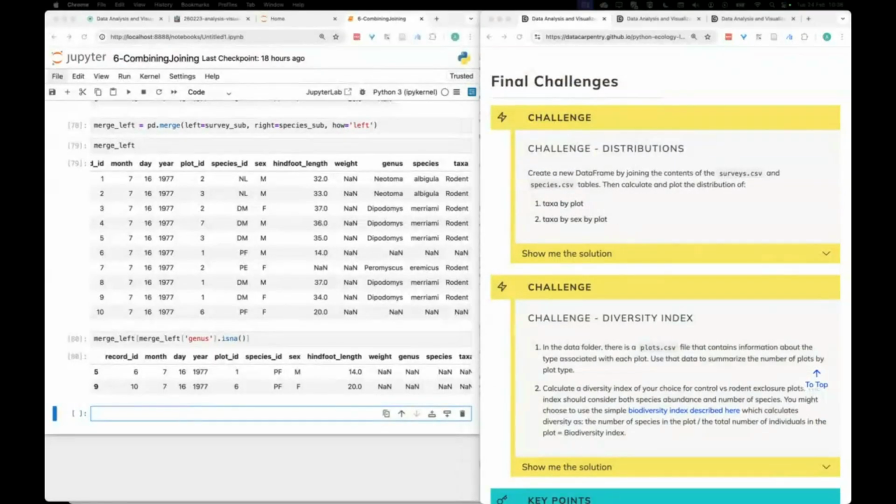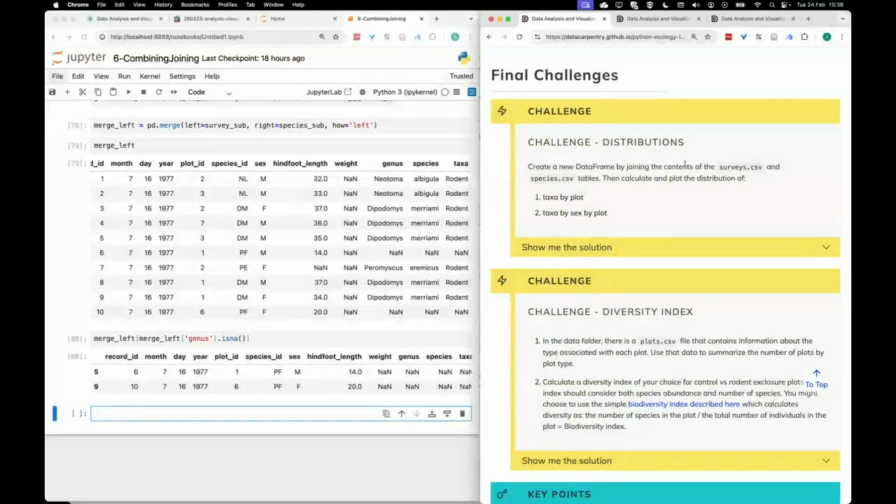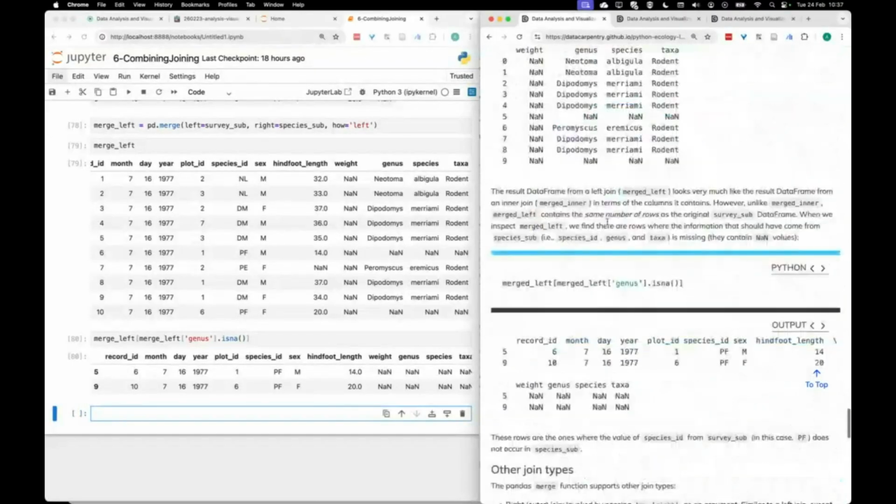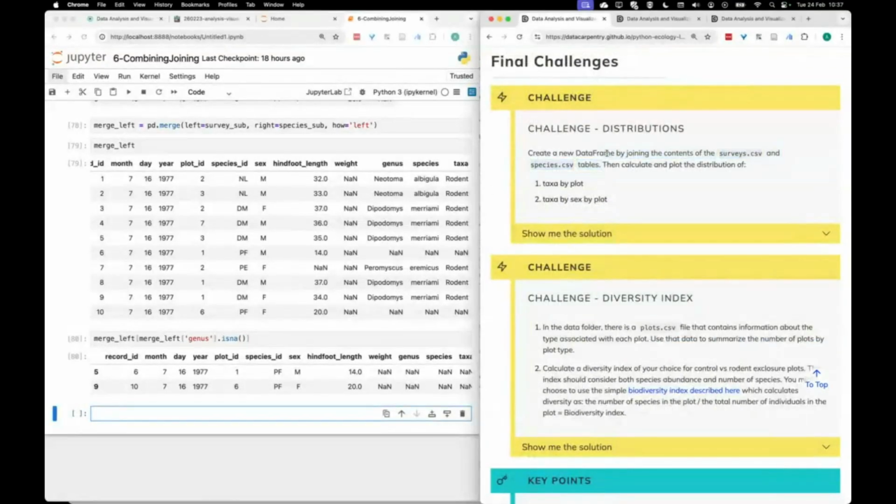It's not necessarily that clear what it actually wants for taxa by plot, because there are different ways of interpreting it. Does it mean the number of taxa, or the number of records for a given taxa per plot? Anyway, there are two things to try and plot here, and it could take a while. I just talked for a long time and introduced a whole lot of stuff about merging, so take plenty of time to have a go at this yourself.